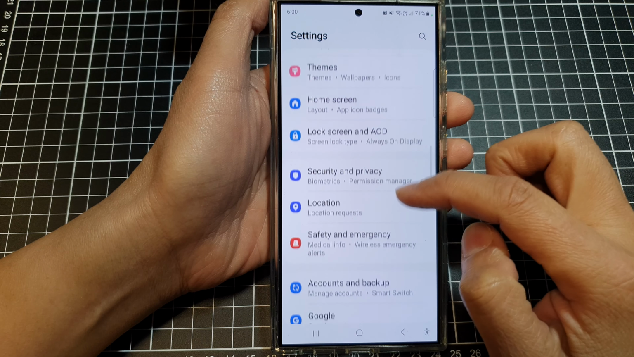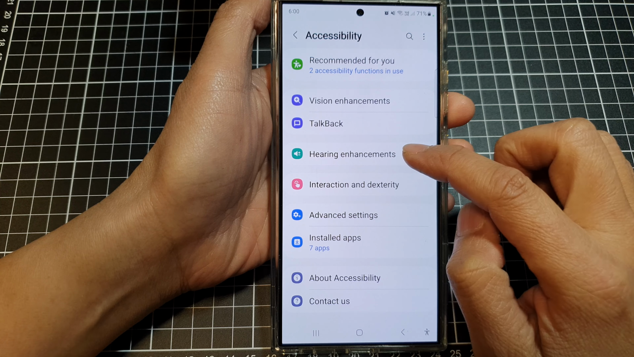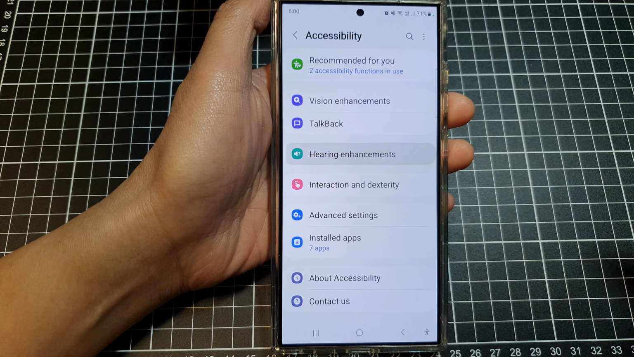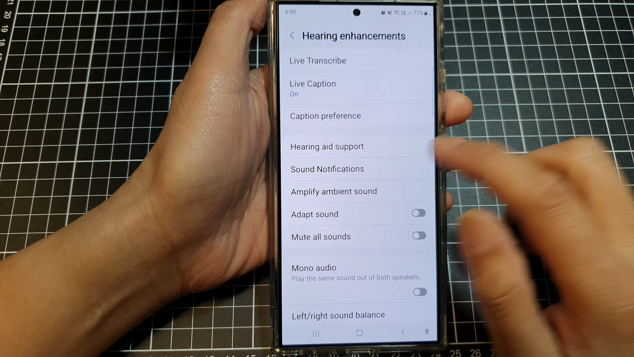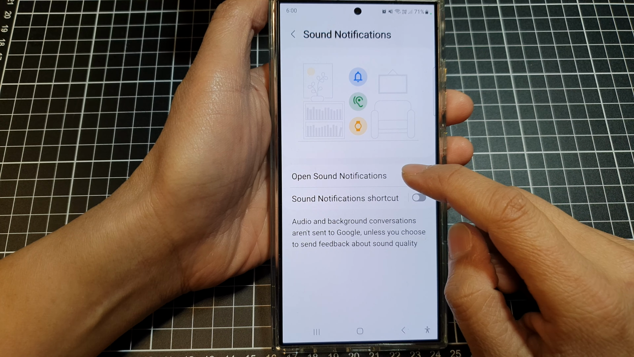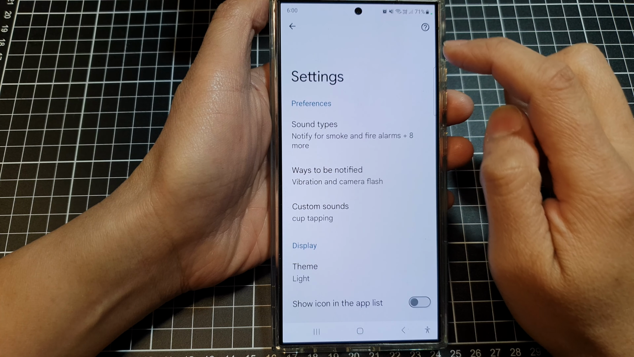Next, we scroll down, then tap on accessibility. In here, tap on hearing enhancements. Then tap on sound notifications. After that, tap on open sound notifications and then tap on the settings icon.